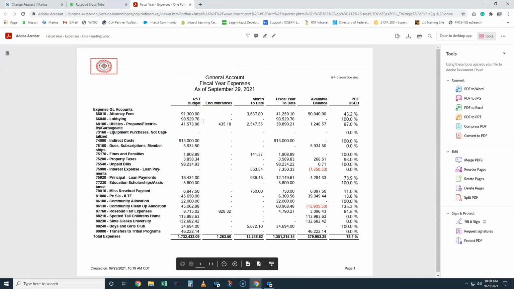And we can see on screen, we have some issues with our budget. We certainly have two line items that are over budget. The interest expense loan payments has no budget, but it does have expenses for the year totaling $7,300, meaning we're over budget by that amount. And then the community cleanup allocation has a $45,000 budget, but $60,000 in expenses, so that's over budget.